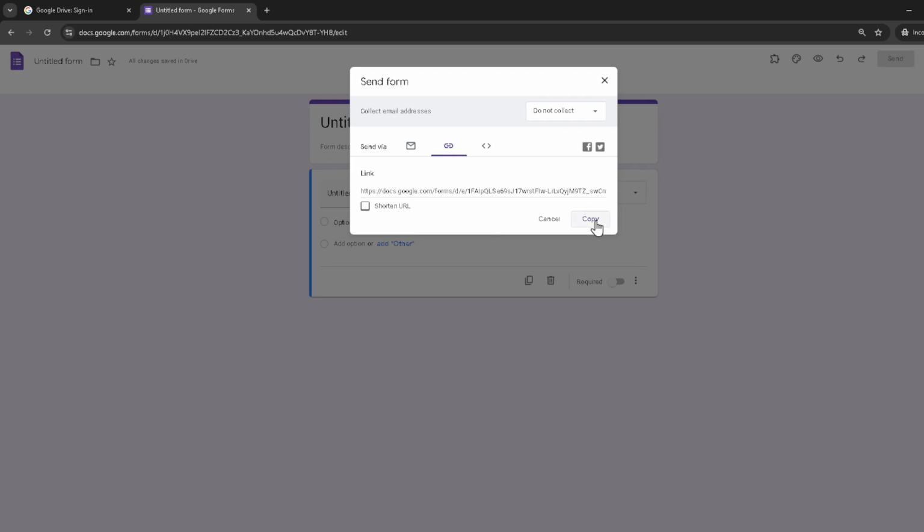This action copies the link to your clipboard, making it ready to paste into emails, social media posts, or anywhere you wish to share your form. And there you have it. In just 5 minutes or so, you've successfully created a Google form and prepared a link to share with participants.